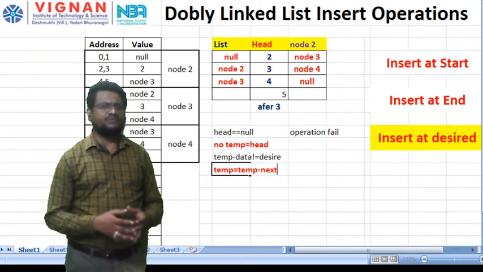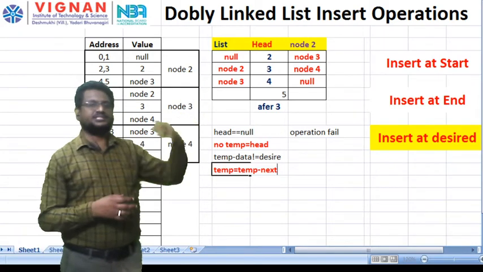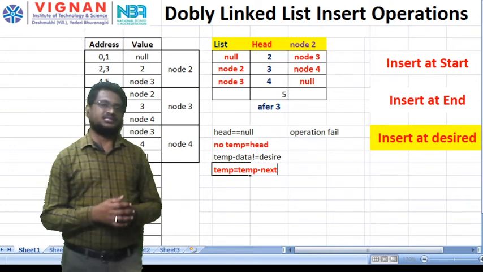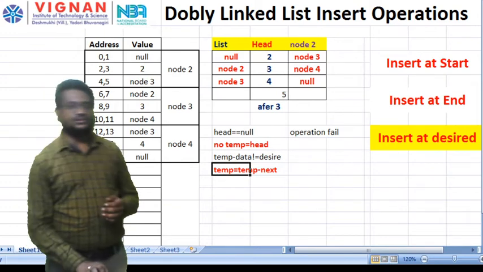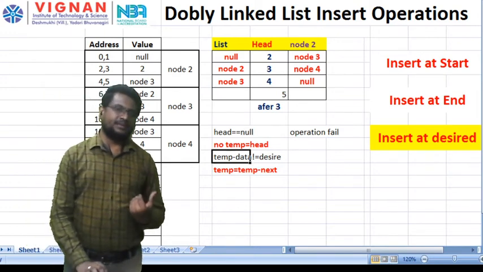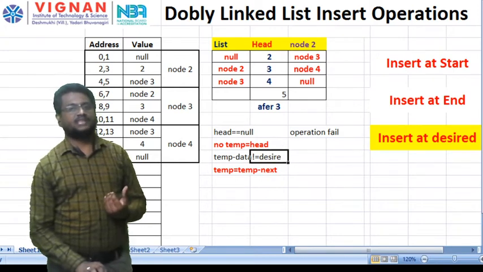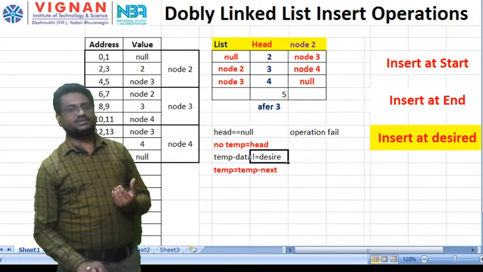This operation we have already seen in linked list insertion, deletion, searching, and double linked list starting and ending insertions also. We have done this operation. If I want to store the next element into a temporary, I need to write this: temporary equals temporary next, if the temporary data is not equal to the desired.